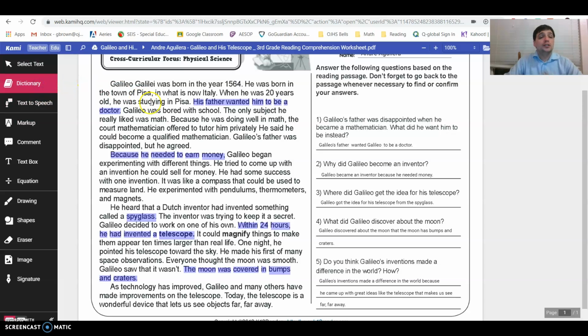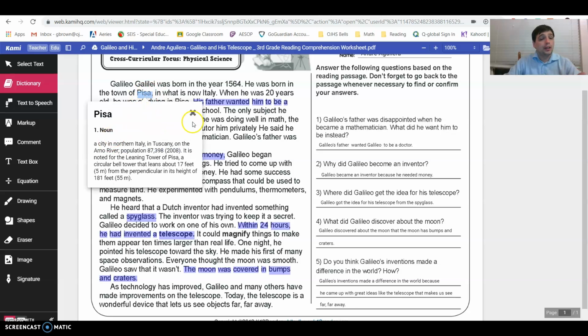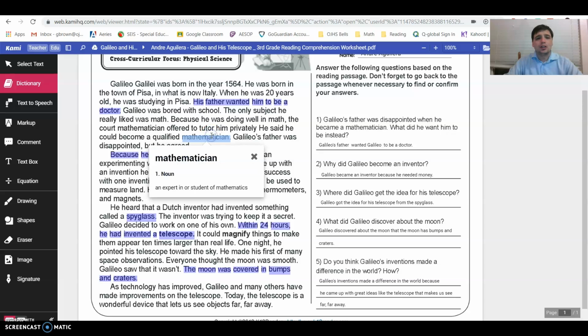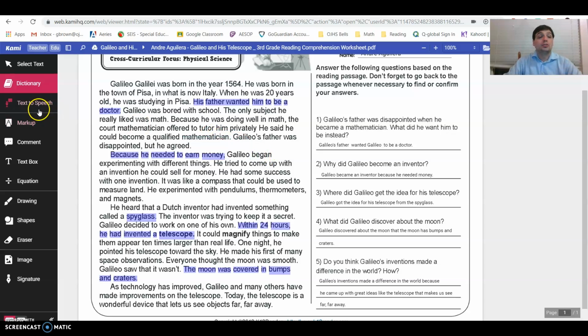There are a lot of cool tools, like a dictionary. Like if I don't know, what does Pisa mean? Oh, it's a city in northern Italy. There's another one. What's a qualified mathematician? Oh, an expert in the study of mathematics. That's a really good way that students can use that.